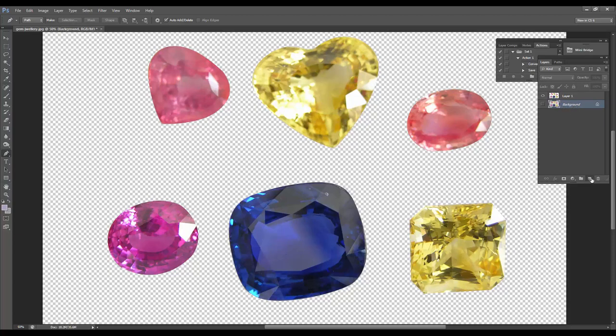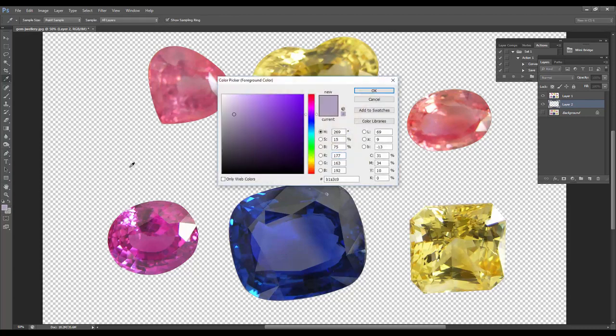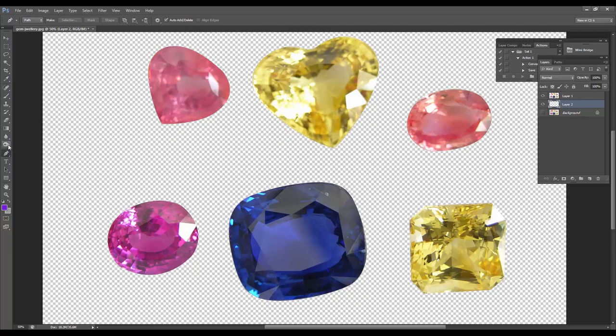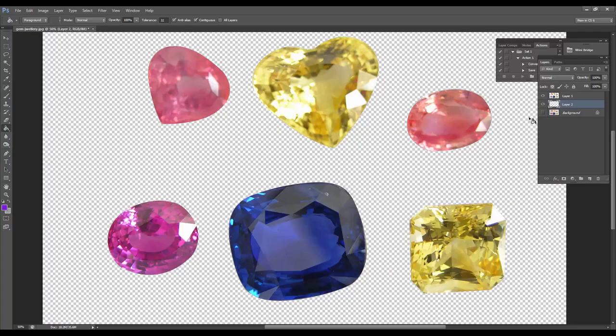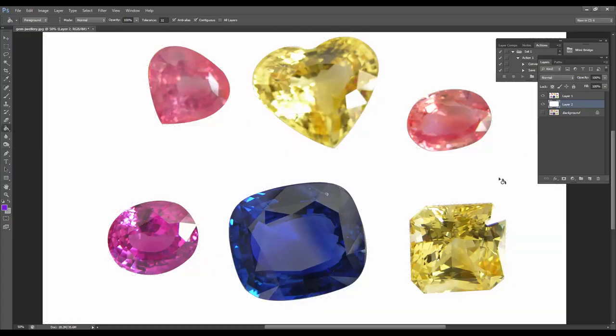Now we'll add a new layer, and we can replace it with a texture or any color or any image you like. Suppose you want to put this color or any color behind the gems, you can do that. Just select a foreground color, select paint bucket, and drop this color, or we can make it white also. Press Shift F5, enter, and we get the white color.